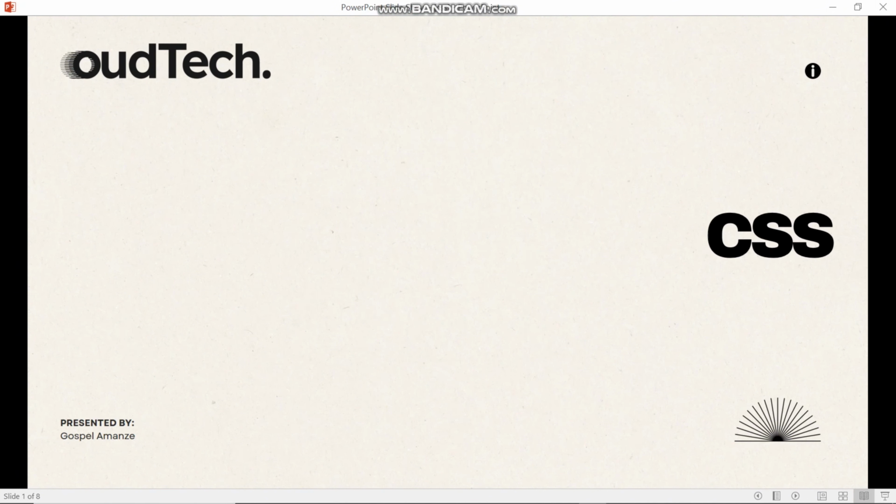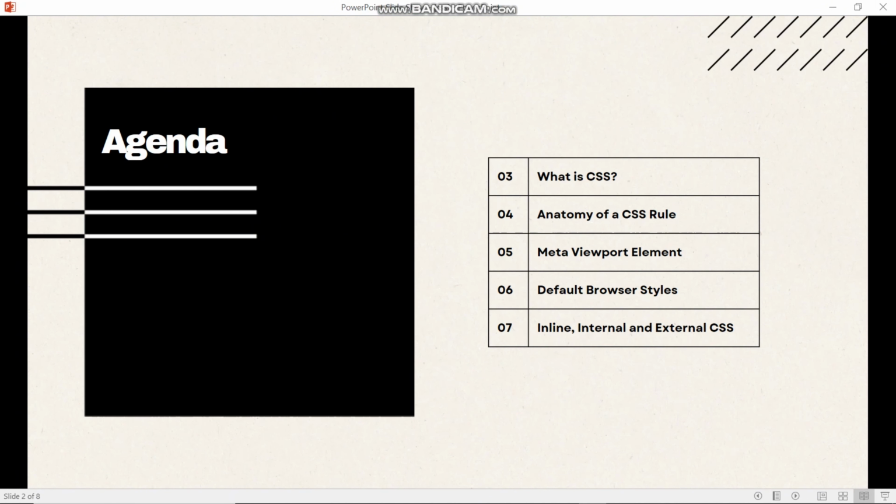Alright, so what then is CSS? CSS stands for cascading style sheet, and what it basically does is it adds color to our web page. It adds basic styling. It basically beautifies our web page.